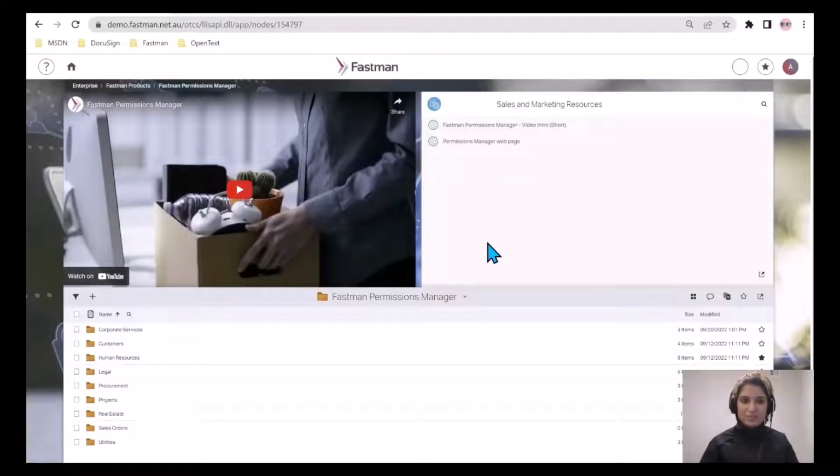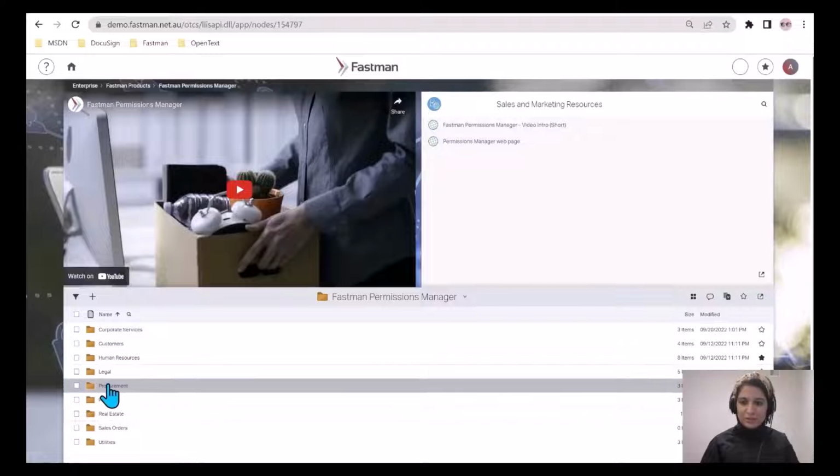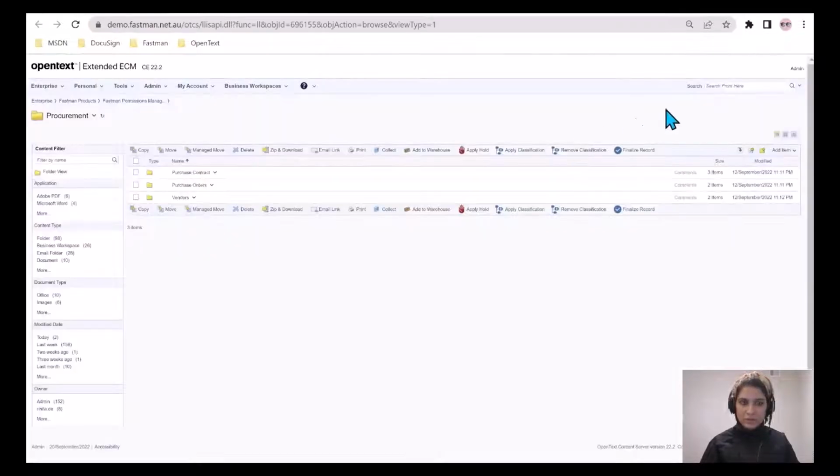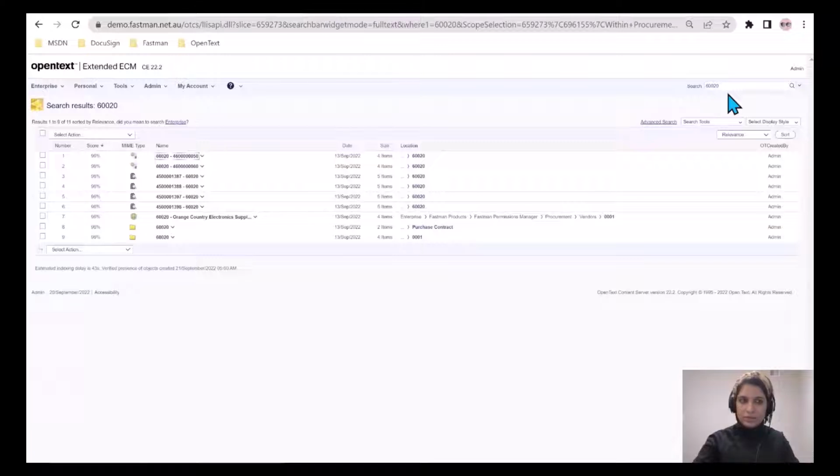Today I'm going to demonstrate our permission manager for a litigation use case where we are also working with different types of business workspaces. So here I have a procurement folder, and as it goes, we are having some issues with a particular vendor. So I'll switch into the classic UI, and then I will just search for the vendor number. It can also be a saved search that you're using, but over here, because I had the vendor number in the workspace name, I'm just going to use it.